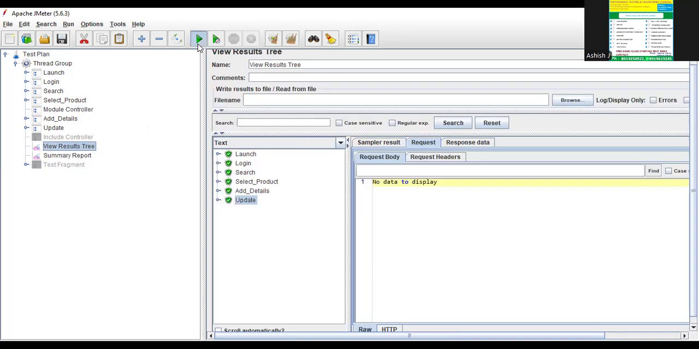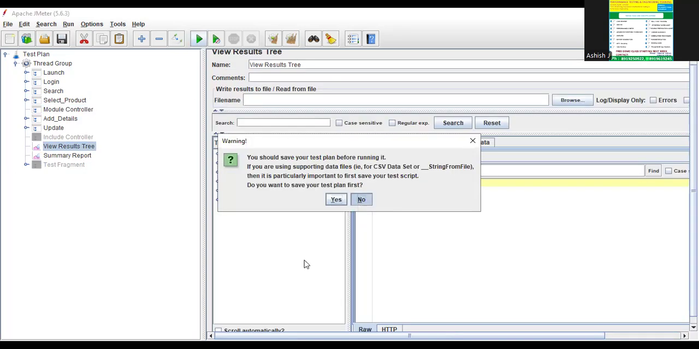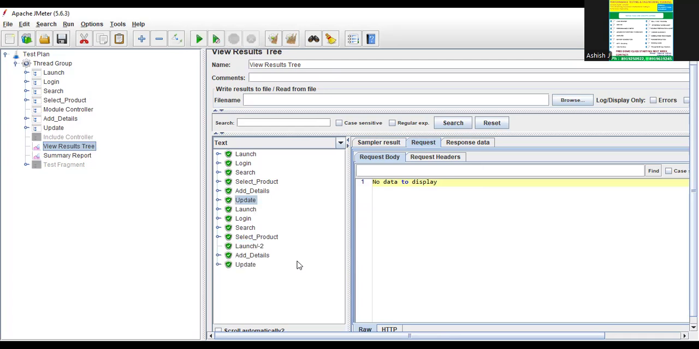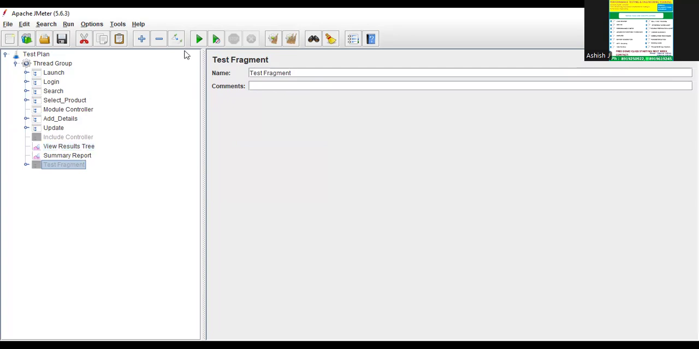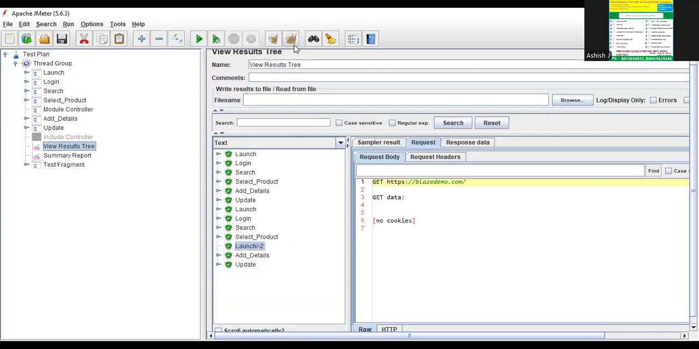Now you can see the difference. Say if I put that in a separate transaction controller, what happens? That will be executed and displayed here. Even that will also be executed. But I don't want it to be executed. It should be executed only when I call. Then you can put it in a test fragment. It is nothing but a container kind of thing.